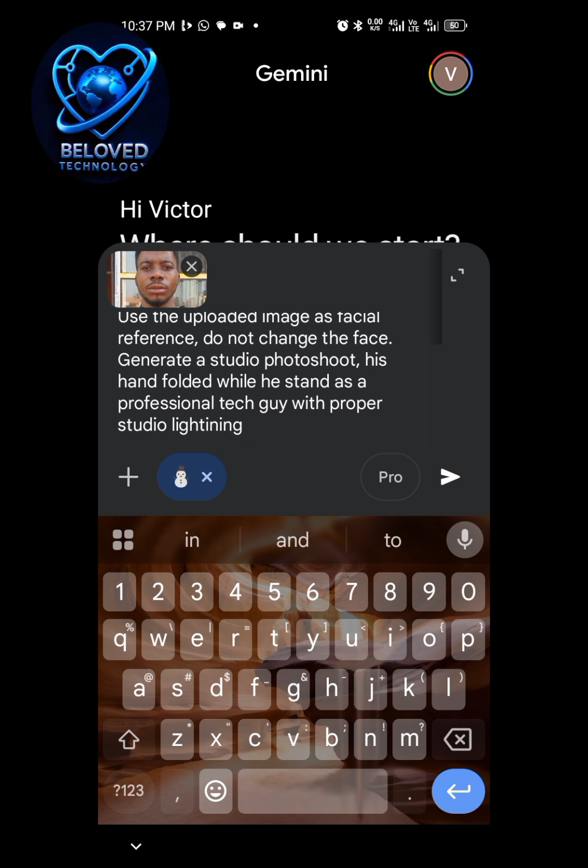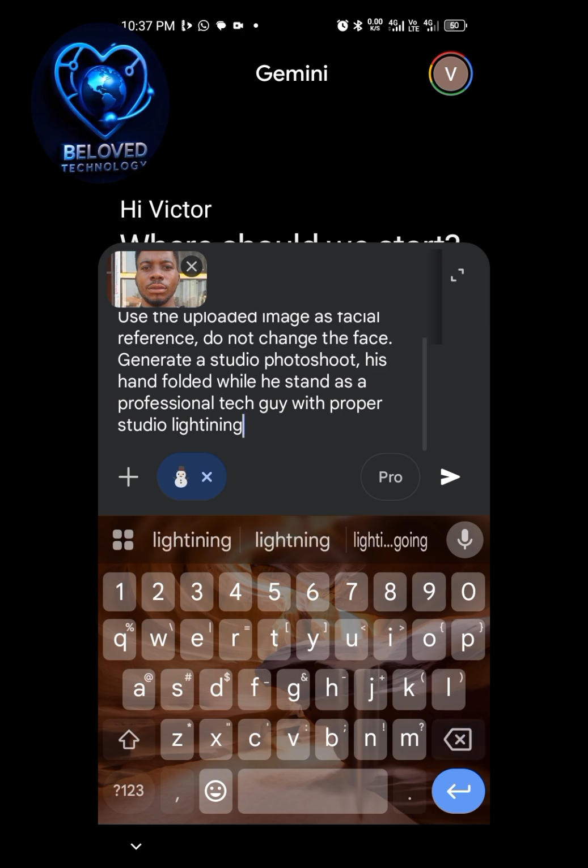What else can we add to it again? Proper studio lighting. So if you have any description in mind, you can describe. Maybe you should laugh, maybe you should smile, maybe you should talk. No, this is photo rather. So any style you need, you can describe it.